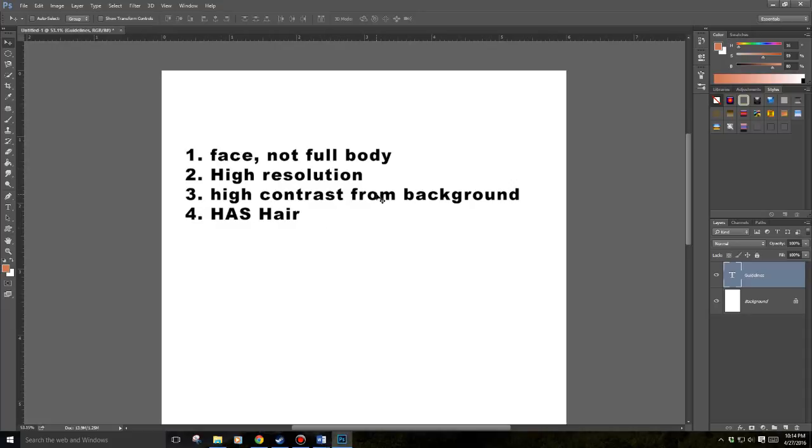Number 3, to make your job easier, and to make Photoshop's job easier, you want there to be a lot of contrast between the person and the background. And lastly, you want them to have hair. Now I'm going to walk you through some examples of what this means.